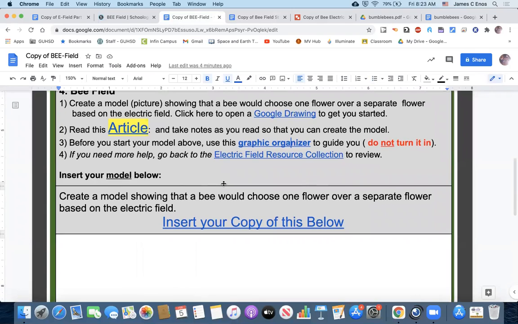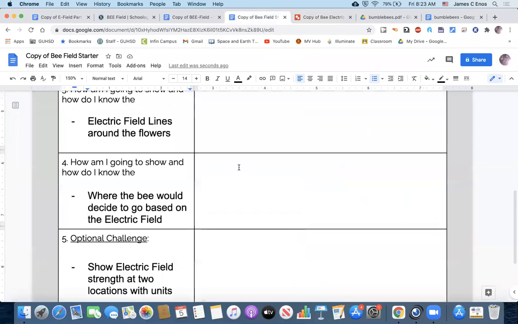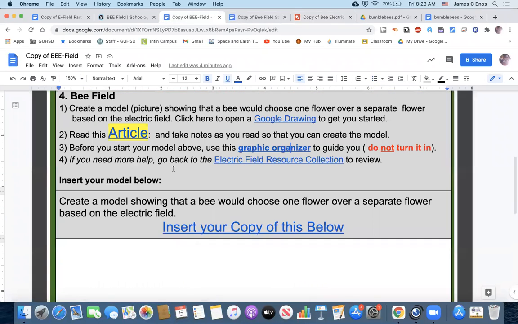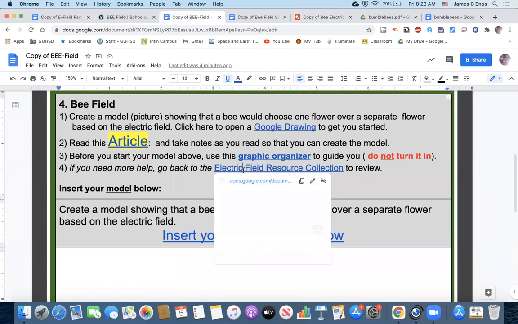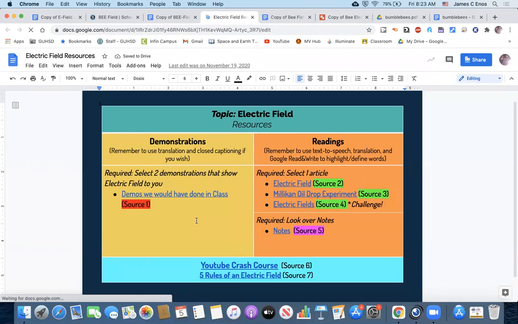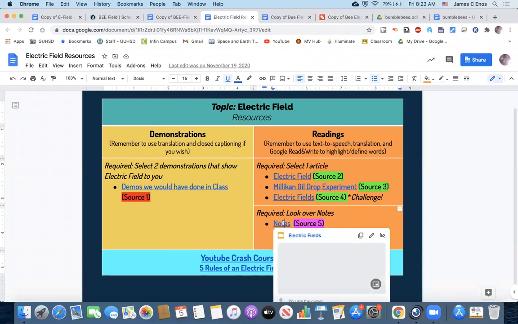So that's going to be an organizer, something that I'm going to use to help myself organize my thoughts into how I'm making this Google drawing. And I can use this bee field starter as a start. Further, I also have this electric field resource collection. So we went through these, where you look through source number 1, source number 2, 3, 4, and I explicitly wanted us to look over these notes.